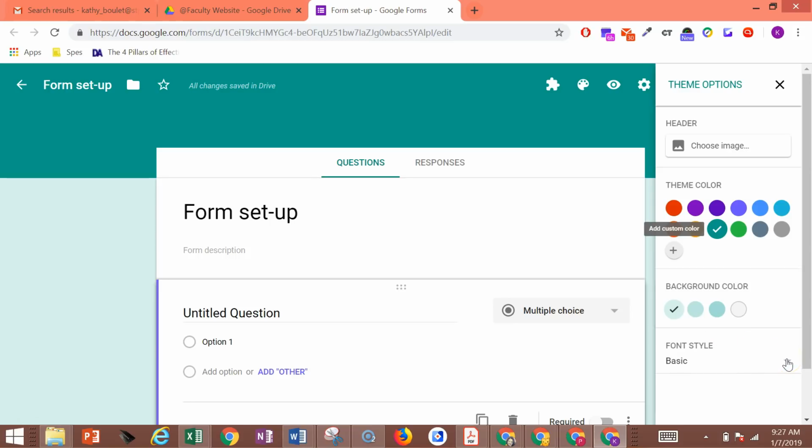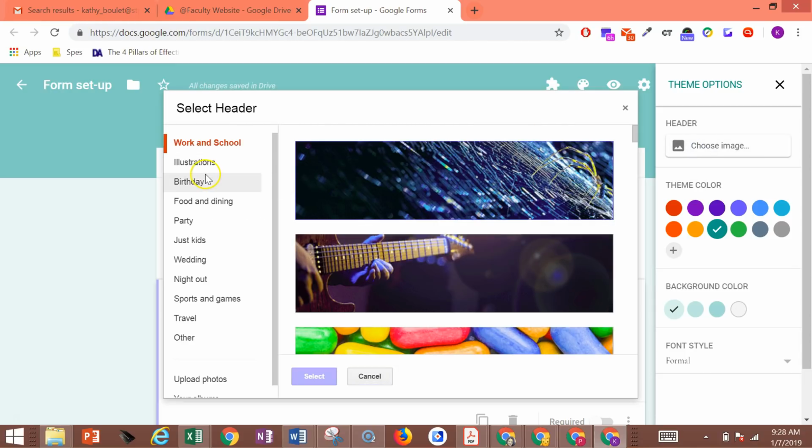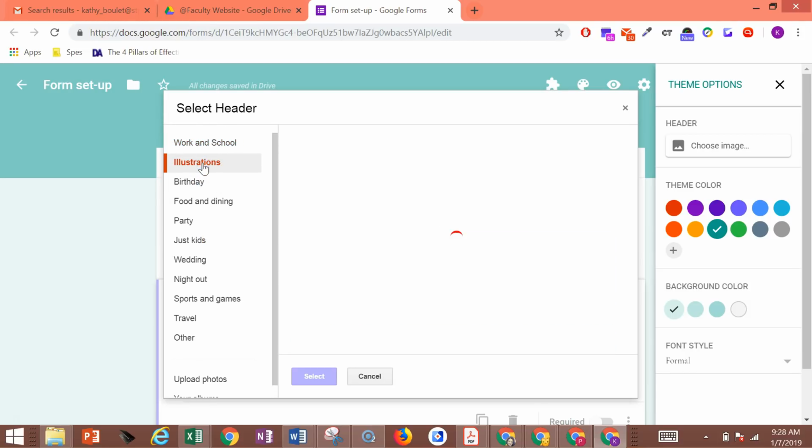I can also change my font style. I don't have many, but at least I have some choices now. This is a new addition. So I can change it to formal if I would like. The other thing I can do is change the image. I can create a header. So for this session, we're just going to look at some of the basics. So I can scroll through here while it loads.